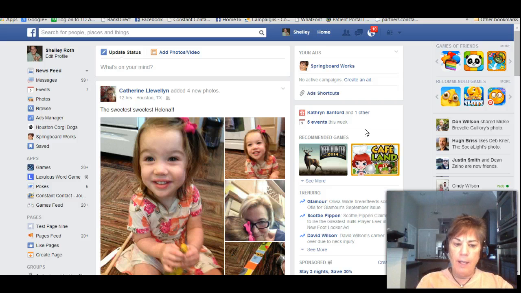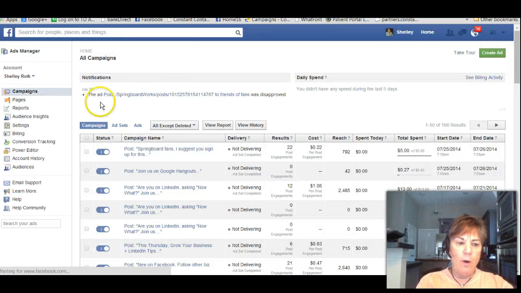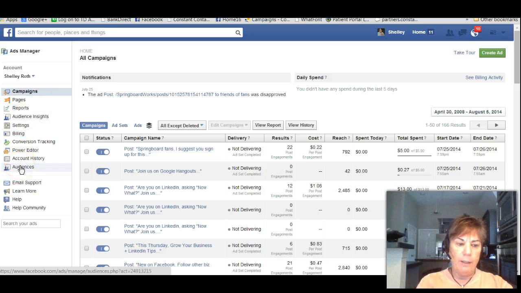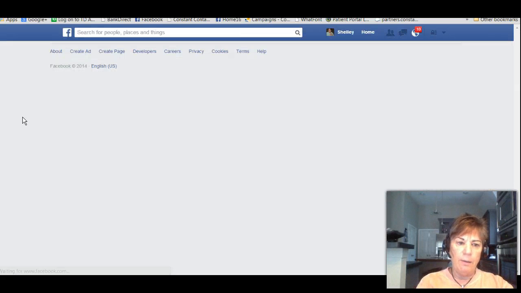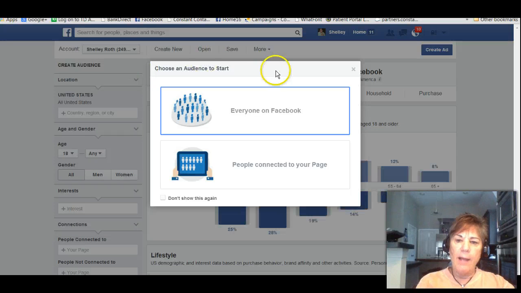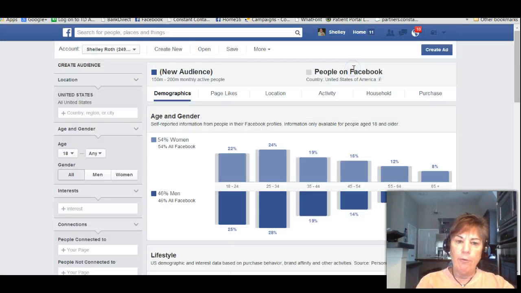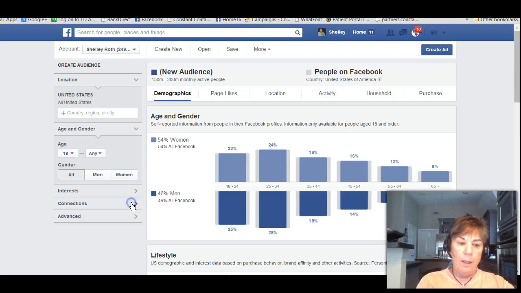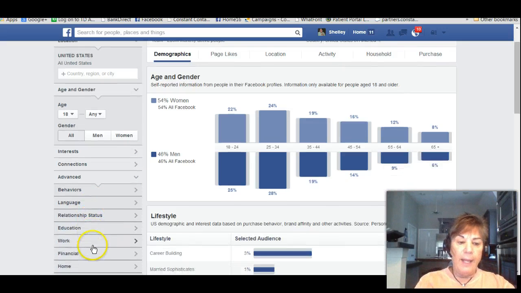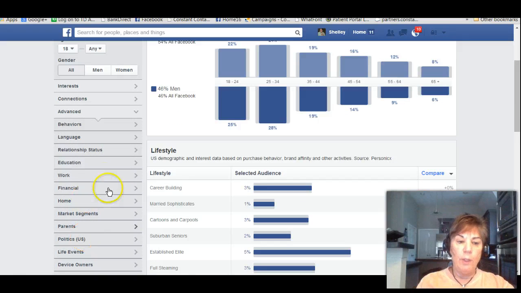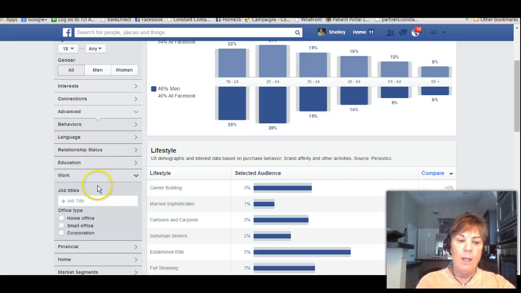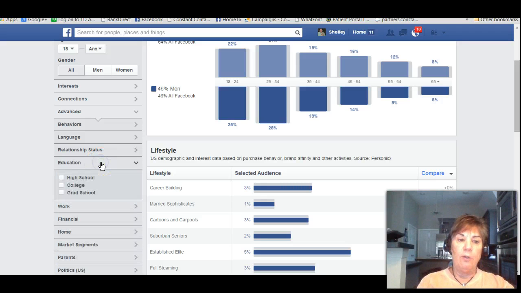And in the Manage Ads section, you will notice on the far left-hand side a tab called Audiences. Now, if you haven't fooled around with Audience Insights, please do, because in Audience Insights, you can start creating that custom audience based on whatever criteria you give it. And when I say criteria, it could be interests, and there's a ton of them. It could be connections, it could be advanced. And in the advanced, as you can see, you have language, relationship, education, work, financial. So you really need to go into this and fool around with it. As you can see, there's plenty of choices under each of these options.